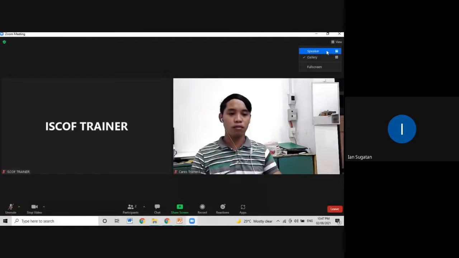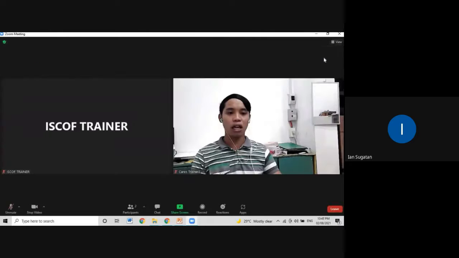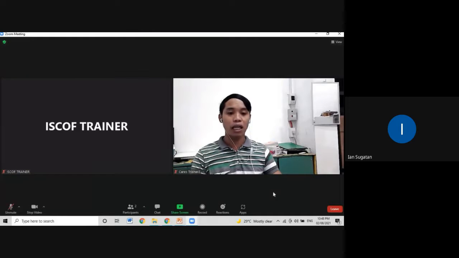Then, choose, for example, the speaker view. That's it. The gallery view. So, that's it. Again, the settings and options of the meeting as a participant are just the same as a meeting when you are a host. Only that you need to ask permission or approval of the host whenever you do the recording or screen sharing. So that's it for the meeting as a participant.